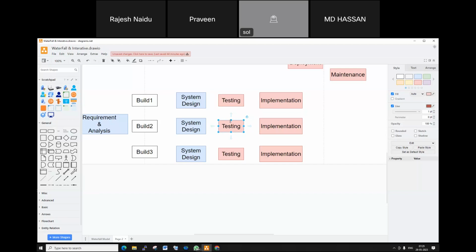So what are the advantages of this model? At the end of every iteration, the working model is ready. Once an iteration is completed, you have some idea of the product. So the model will get ready for every iteration. Maybe within the same iteration, you'll be moving between system design to testing, testing to implementation, like that.